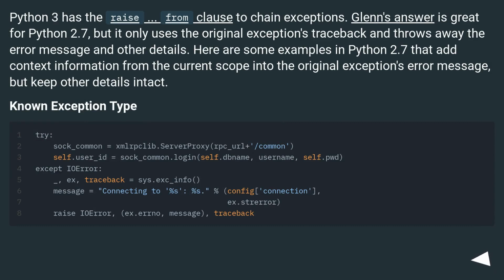Glenn's answer is great for Python 2.7, but it only uses the original exception's traceback and throws away the error message and other details. Here are some examples in Python 2.7 that add context information from the current scope into the original exception's error message, but keep other details intact. Known exception type.